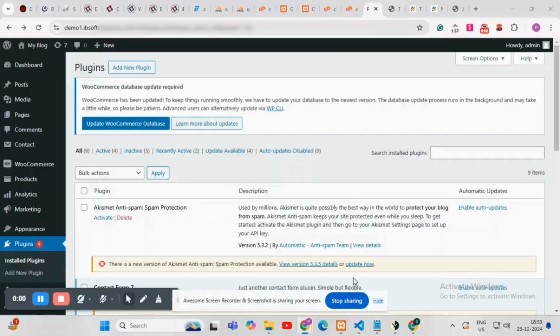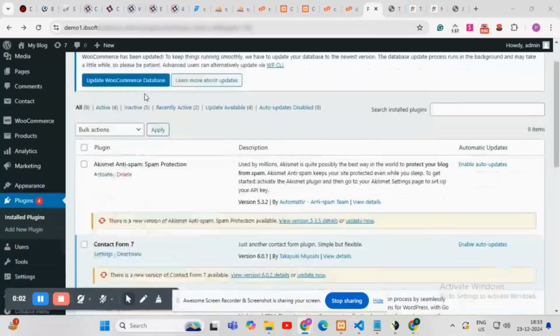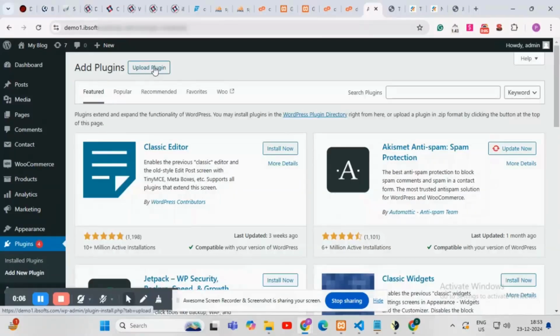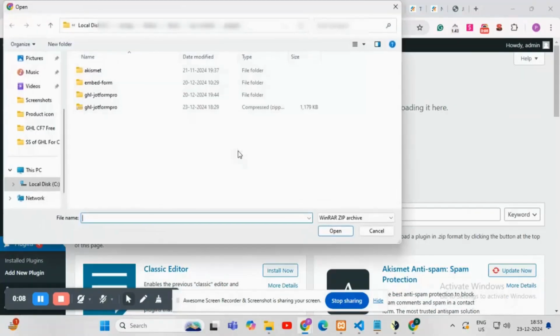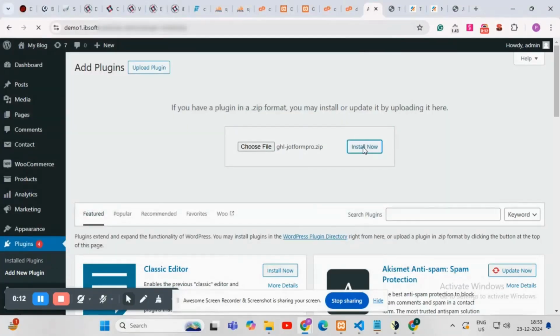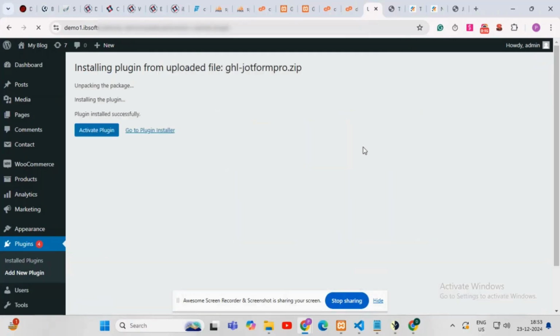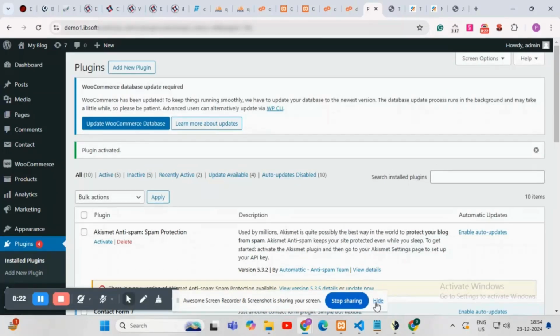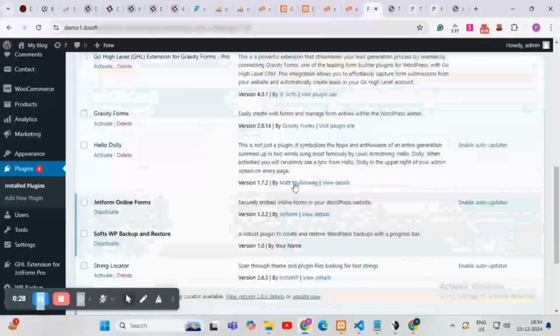the WordPress, right? So we click on add new plugin and we click on the upload plugin button. We choose the file from the zip folder. Once that file is uploaded, we click on install now and we click on the activate plugin button. Once the plugin gets activated, you can see in the plugin list of WordPress, the JotForm Pro plugin will be visible, right? There you go.